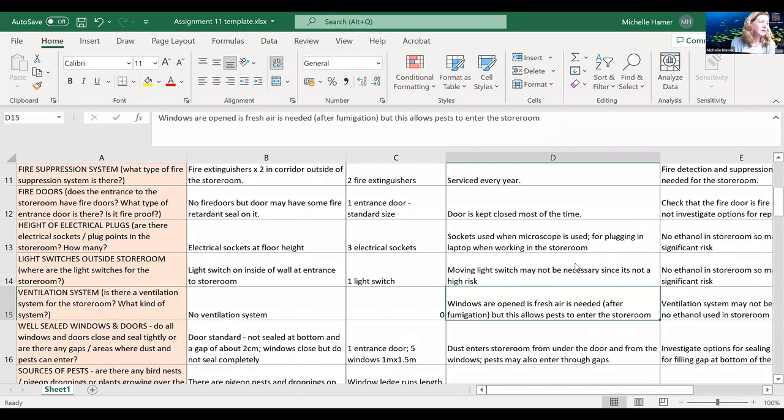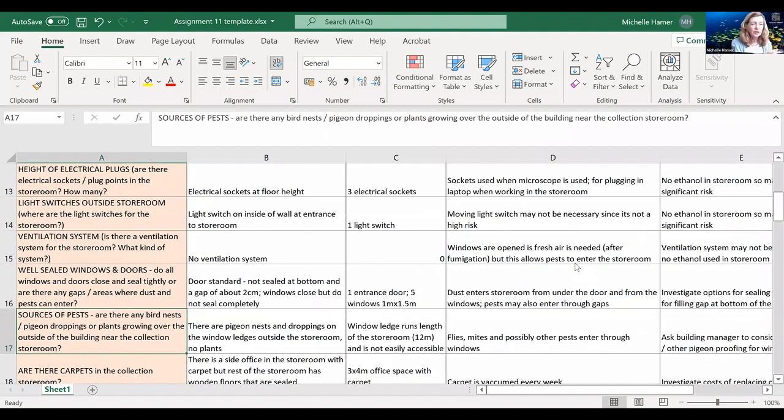Well-sealed windows and doors. This is very important for dust and also for pests. So check your windows. Close them and see if you can feel any draft coming through there. If you can see any dust build up on the windowsill, then you'll know that it's not 100% sealed, that things can get through, dust can get through.